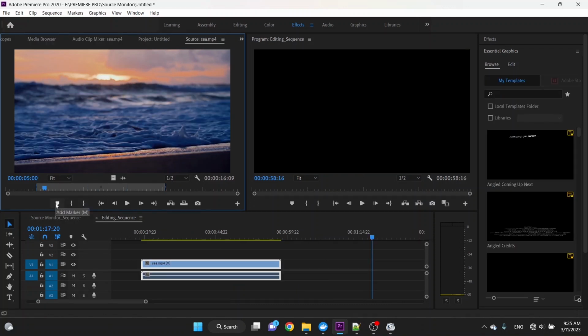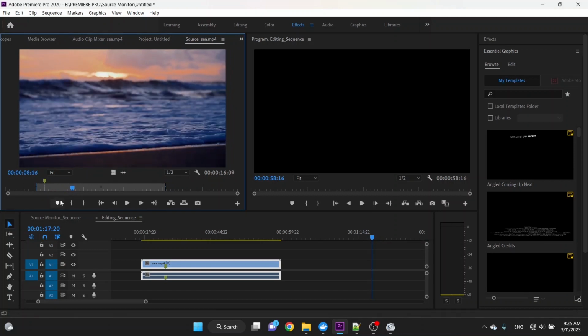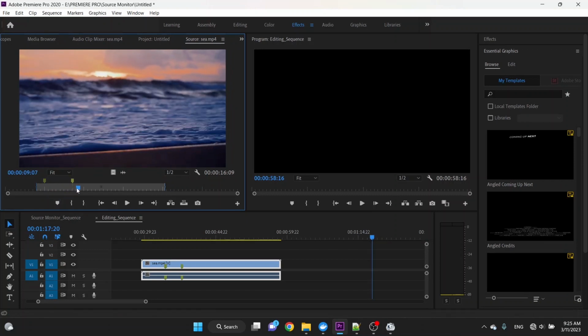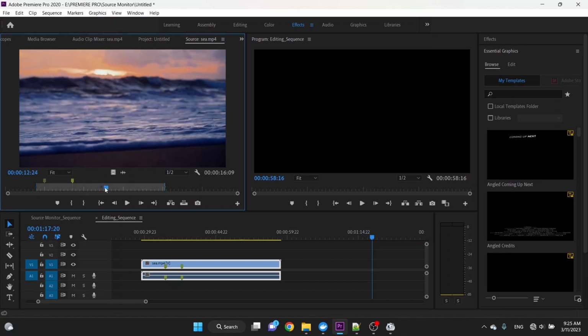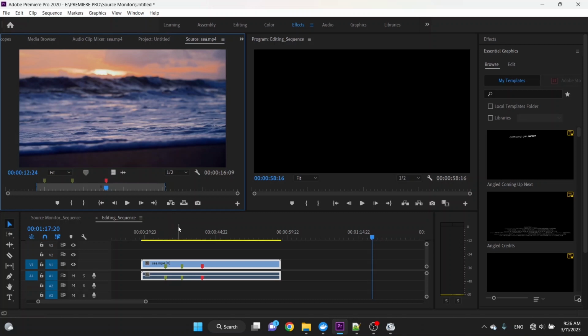And you also have ability to add markers accordingly to your clip as you wish, and if I double click on the marker, I can use it to give a name, add notes, and comments. The same marker appears on the clips on the timeline.